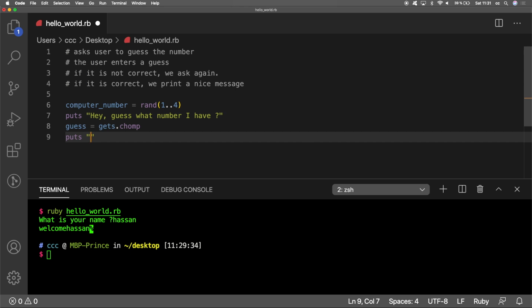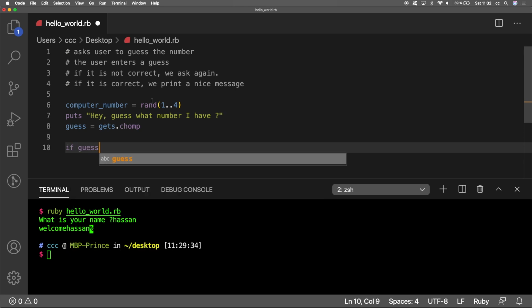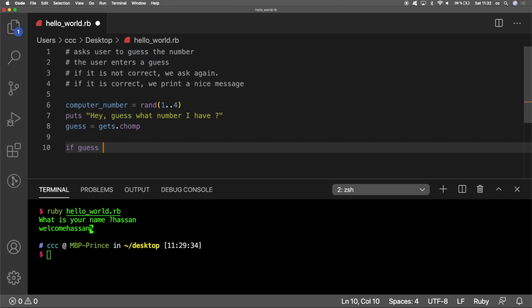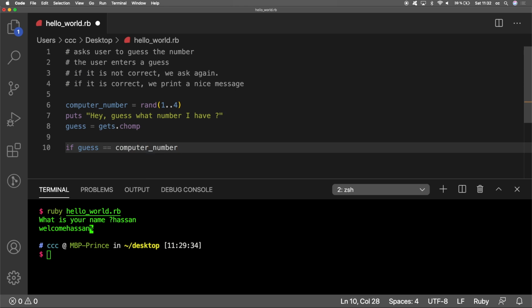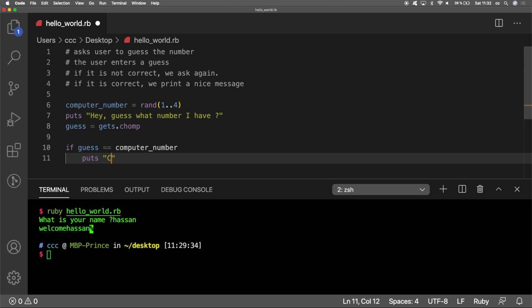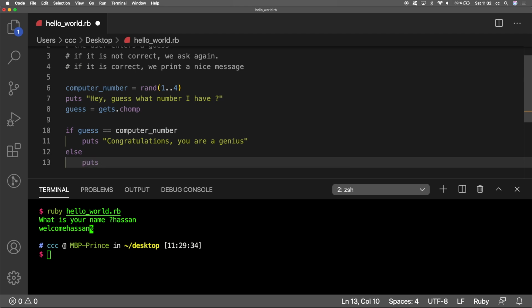So we want to put something, but we don't always want to print the same message, right? We only want to print a congratulations message if he guesses it right, otherwise try again. So this is when our if-else condition comes in, right? So if the guess from the user is equal to the computer number, then we actually want to say, congratulations, you are a genius. Otherwise, we just want to ask the user to try again.